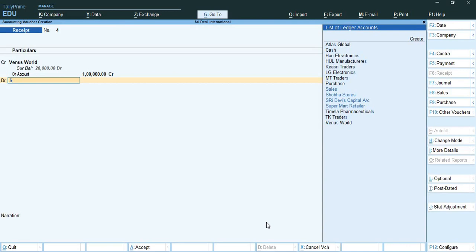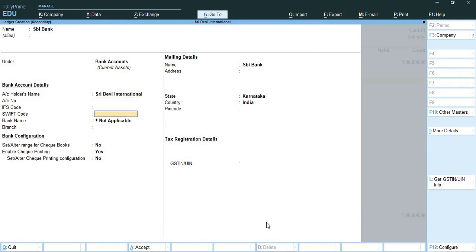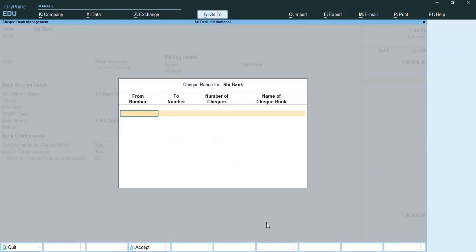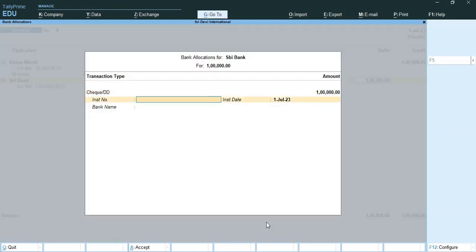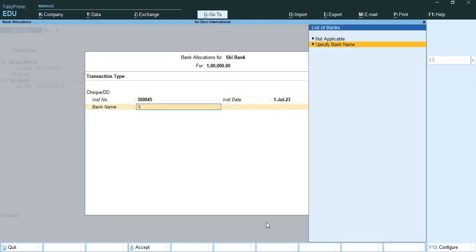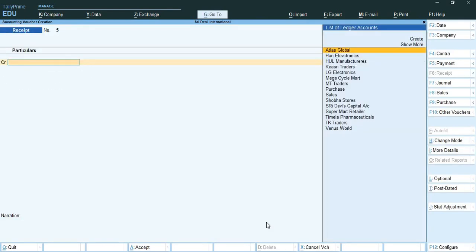SBI Bank is not there, so I'll create the SBI Bank ledger over here under bank account. Enable the cheque numbers 3000452300046. This is SBI cheque book 1. Here I'll manually enter 3000455 and specify bank name, that is SBI. That's it. This way the entry is done.